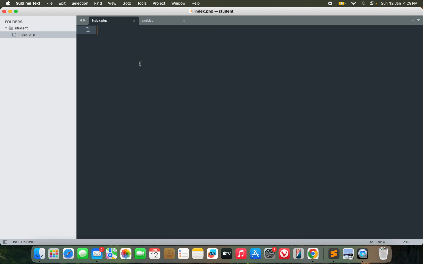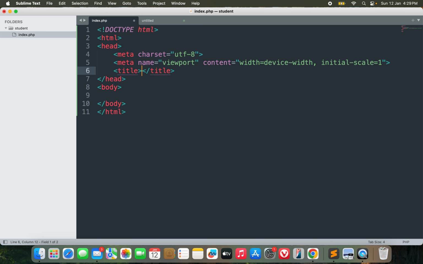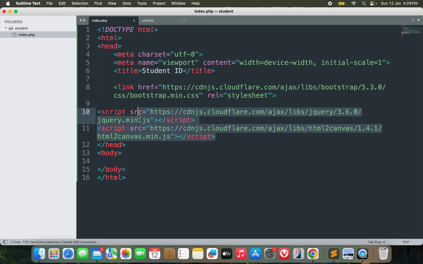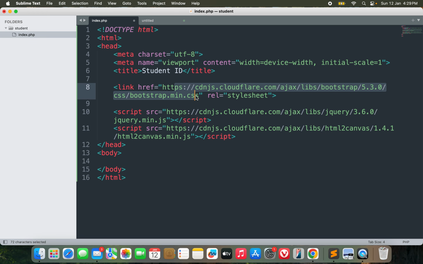So let's start then. Let me create some HTML here. I'll call it student ID, and I'll be using some CDN links here. Let me include them first. What I'm including is Bootstrap CSS, jQuery JS, and HTML to Canvas. Bootstrap is for the designing purpose so that we can use classes provided by Bootstrap. We'll be using jQuery for the JavaScript section, and HTML to Canvas will be used in order to download the student ID.